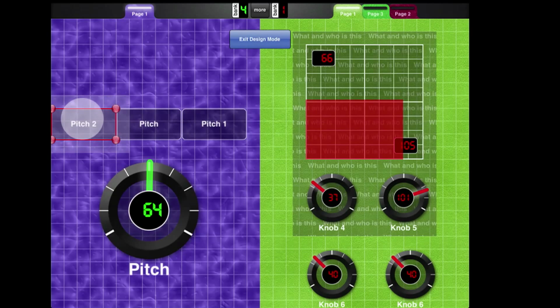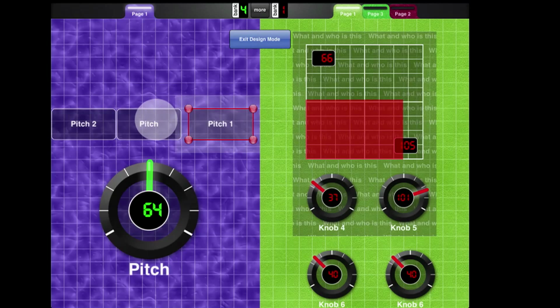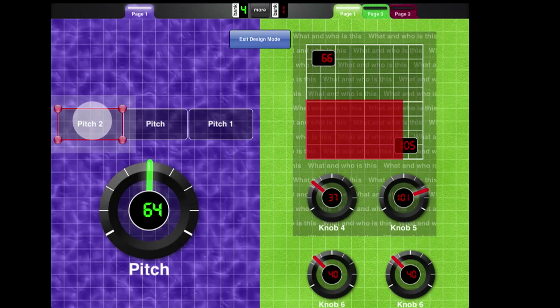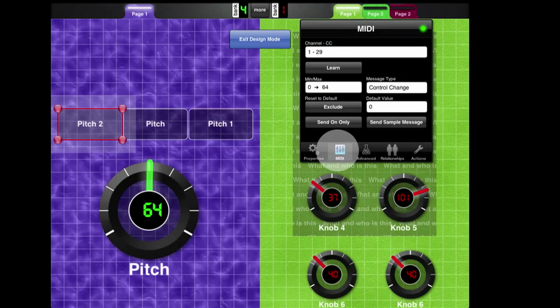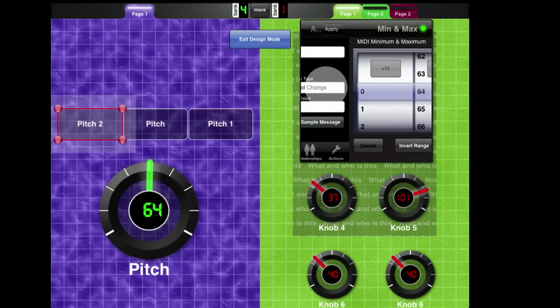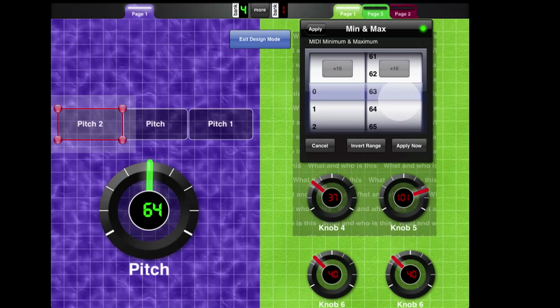Now, one of the things that a lot of you know about MIDI Designer is that it will allow me to not have to double tap so much. I can lock this using the LED at the top right. So now I'm looking at pitch 2. I'm just going to adjust the max value here. This will be the down one. So I'm going to make this 52, which I know beforehand should be a fifth down.